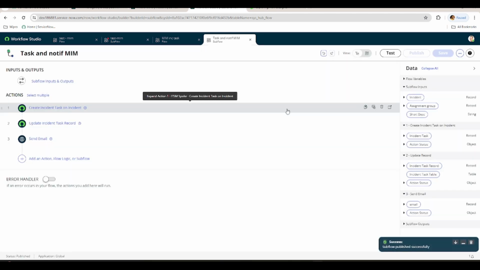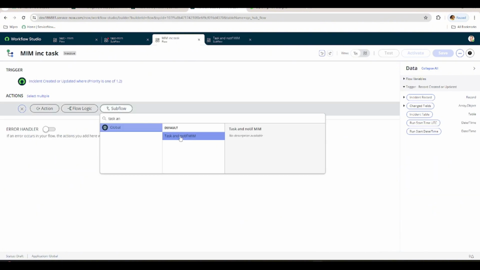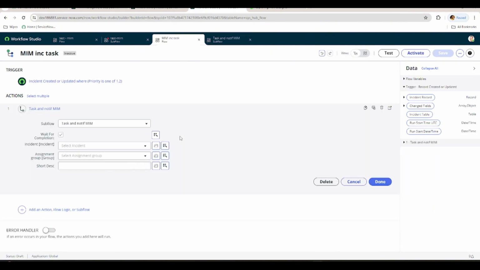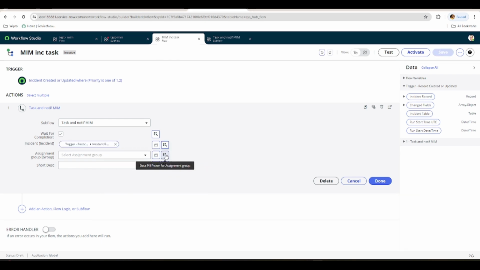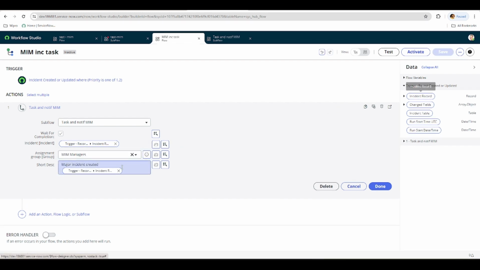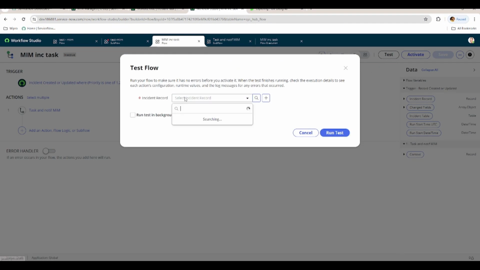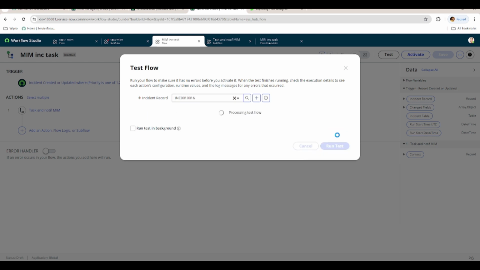Let me publish this flow, and only then can I access it from the flow designer. Here we can call the subflow and fill in the input values: incident, short description, and assignment group. Let me finish this step and go and test it. We will pass a priority 1 incident and run the test.